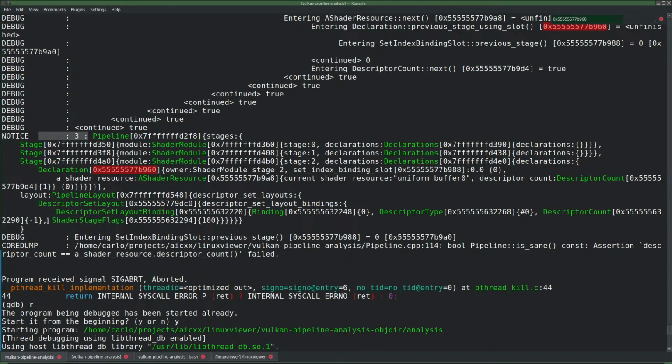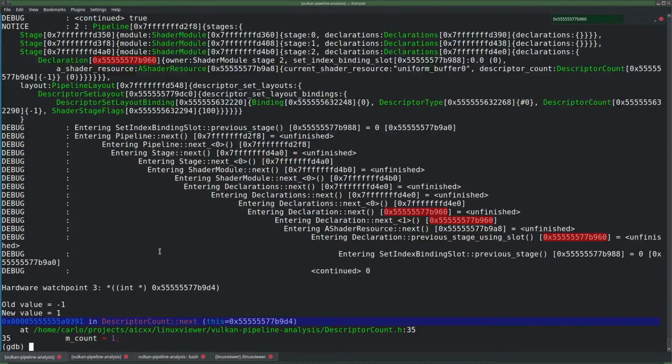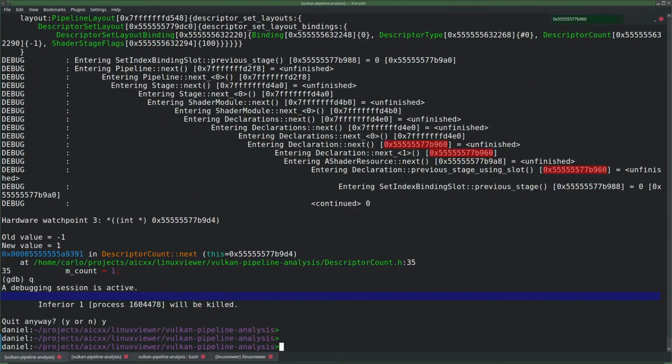So the problem here is that the layout is not reset after I return generating the next pipeline. When should I reset the pipeline layout? I guess I should reset the whole pipeline layout at the moment I begin with a new pipeline. So the pipeline layout is part of the pipeline. So at the moment pipeline next is called, I should reset the pipeline layout. And I just commented it out somewhere because it was done too late. And now it's not done at all. That's the reason.